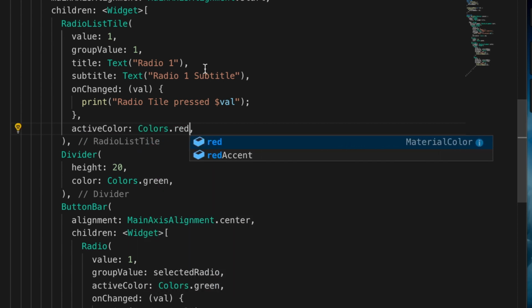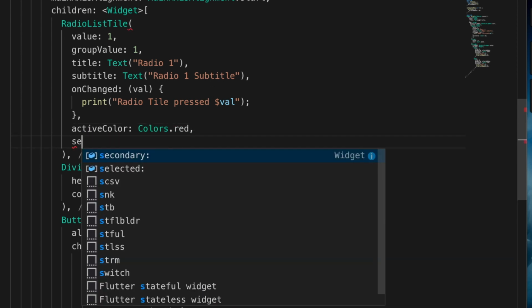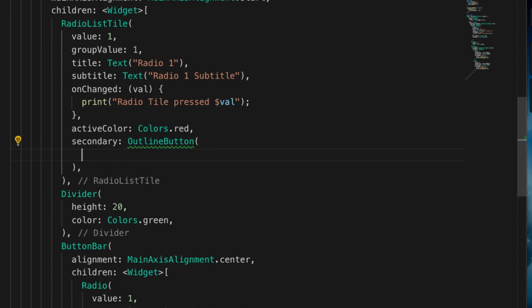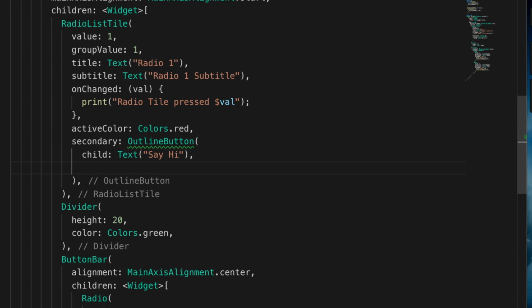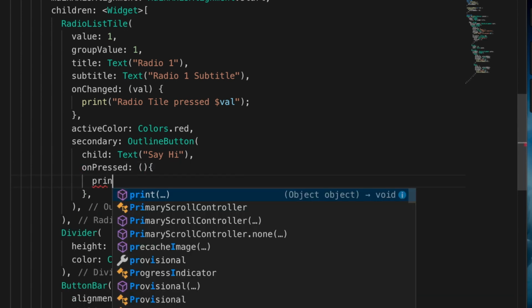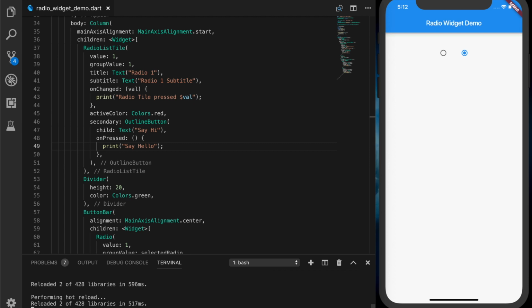I'm going to set the activeColor to Colors.red, and you can optionally set a secondary object. Here I'm going to set it to an OutlineButton with a child Text saying hi, and on press of the button I'm going to say hello. Okay, so it is selected because our value and group value are the same.